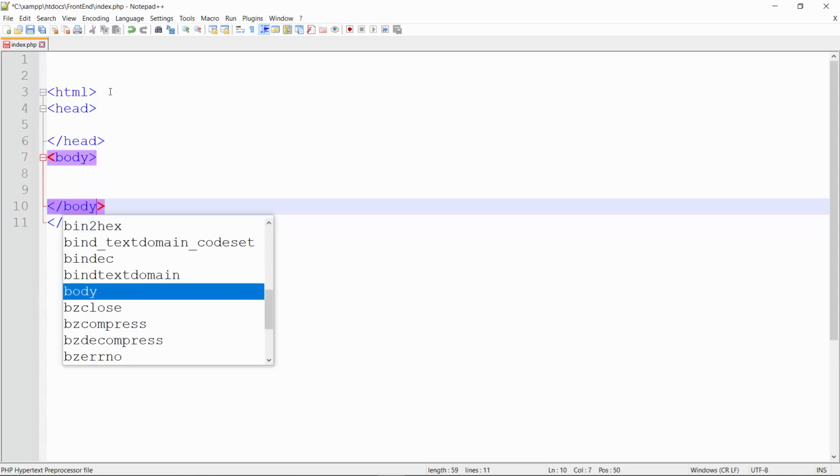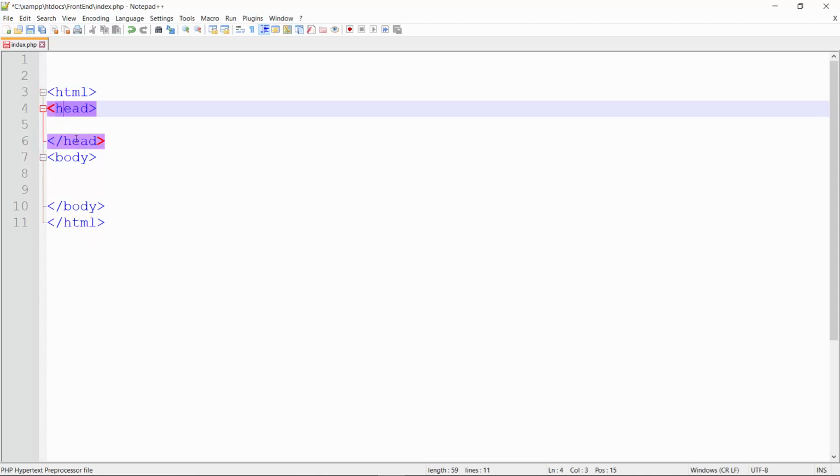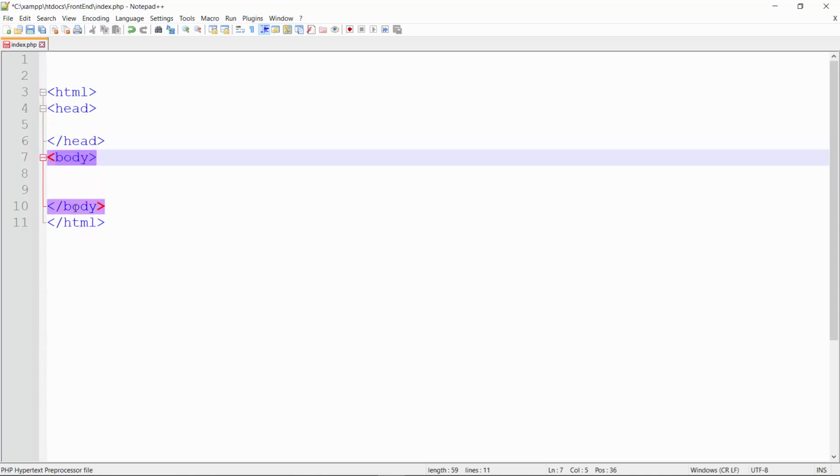Now please, let's take note about the structure of HTML pages. Most tags that open up have to have a closure. So Notepad++ does a good job of showing us where this element closes. So HTML opens up here, closes here. The head element opens here, closes here. The body element opens here, closes here.